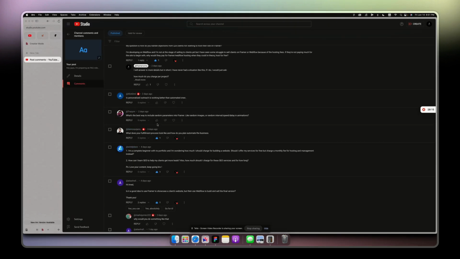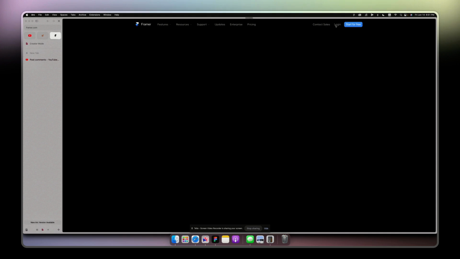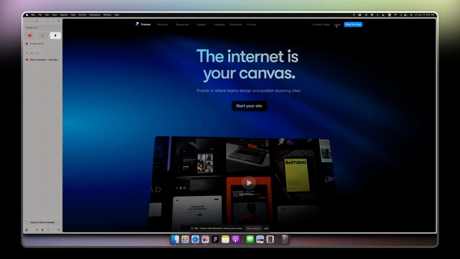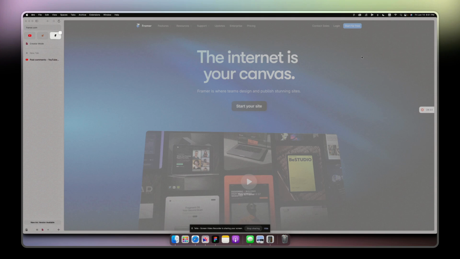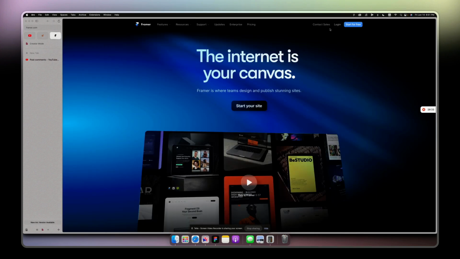What's the best way to include random parameters into Framer, like random images, random interval, speed, delay, animation? So delays, it is possible to do in Framer, but what you're asking before, I don't really know, to be honest. I'm not an expert when it comes to animation, guys. I just know the tool.